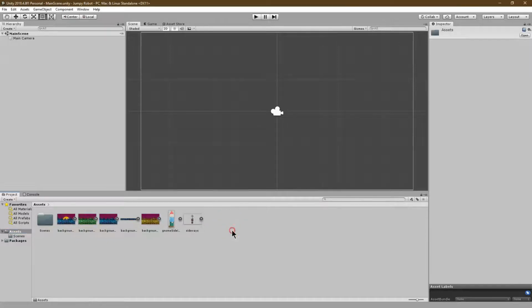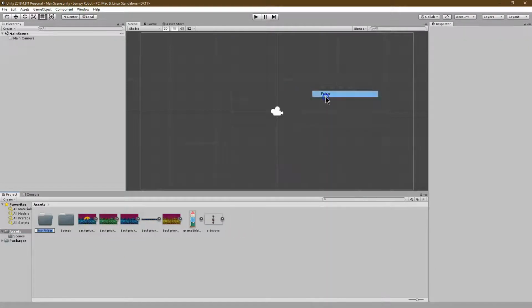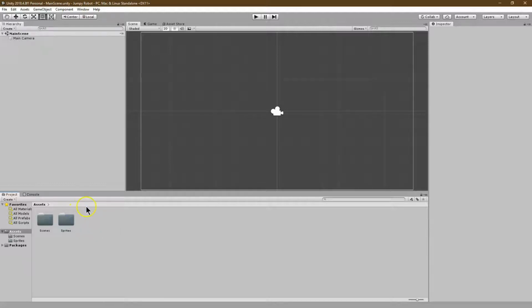I should plan this in advance. I want to go ahead and create a folder named sprites. All right. And now let me just get all my sprites in here. So the gnome obviously was the enemy. The robot is the player.